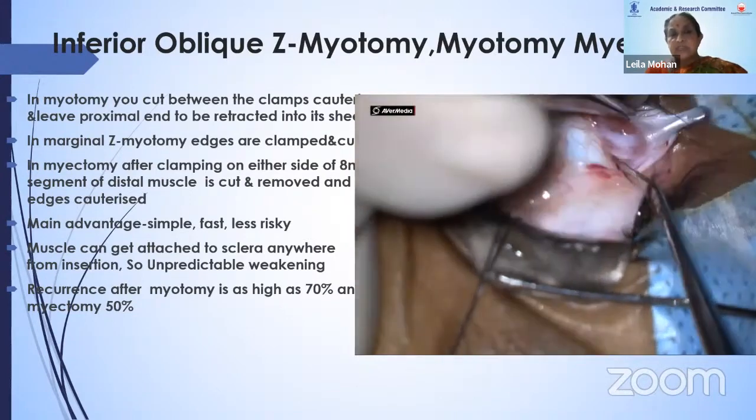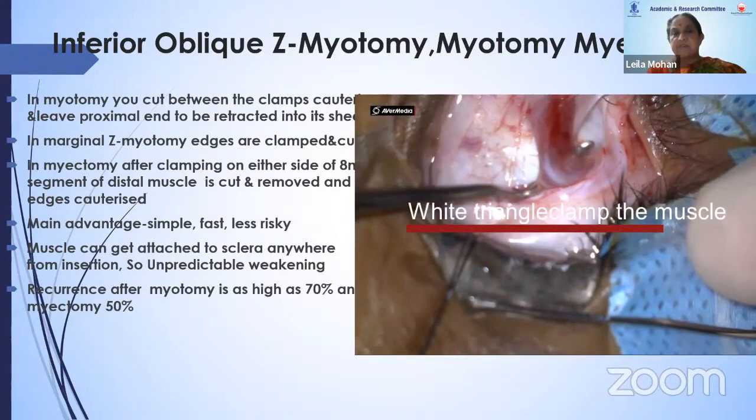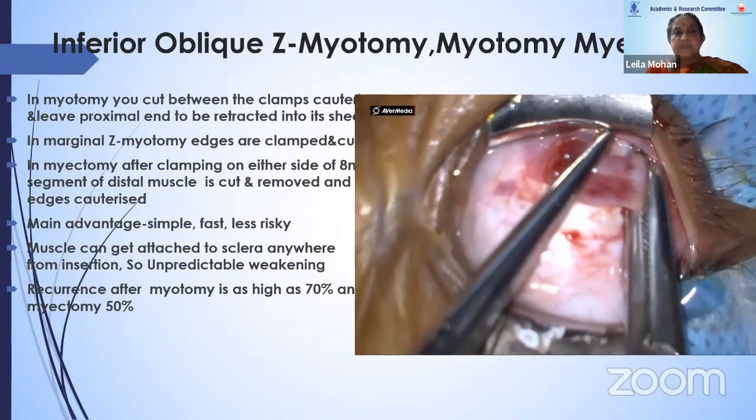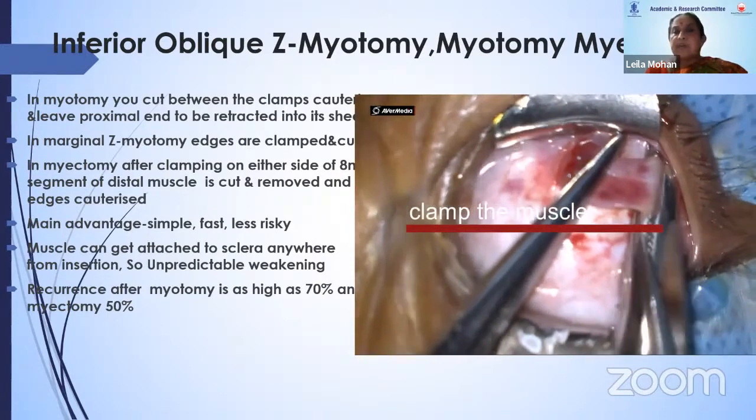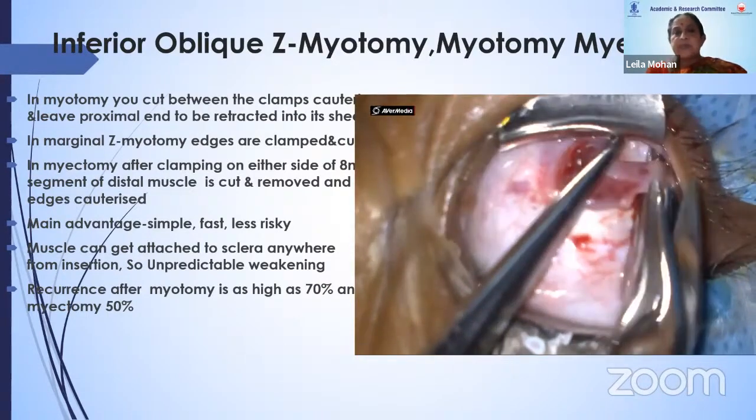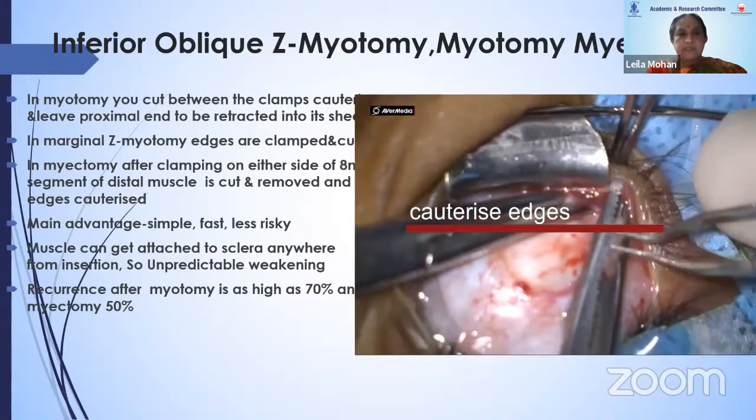And in marginal Z myotomy, you clamp the opposite edges in a Z fashion and then cut it and cauterize the edges. In myectomy, after clamping on either side, you cut and resect about 6 to 8 millimeters of the segment of the distal muscle and leave it after cauterizing.